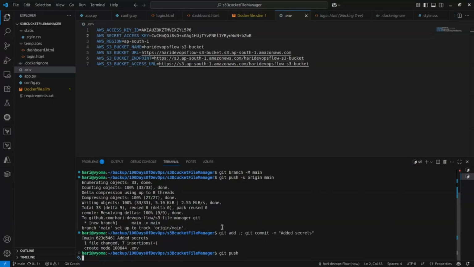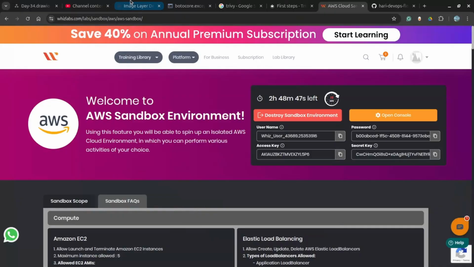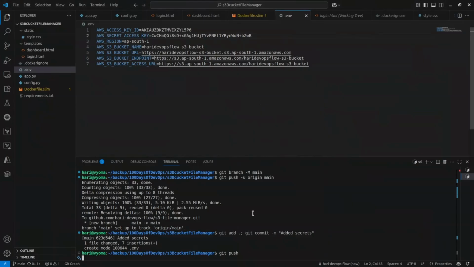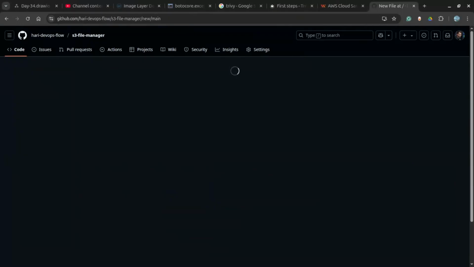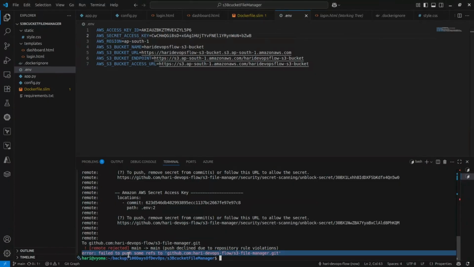Since it is a public repository, you will find there, is it not pushing or what? There is one more tool. Okay, yeah, push declined due to repository rule violation. Okay, repository rule violation. What is repository rule violation?